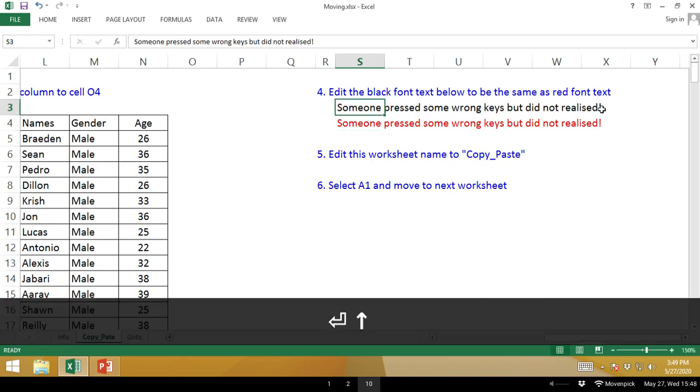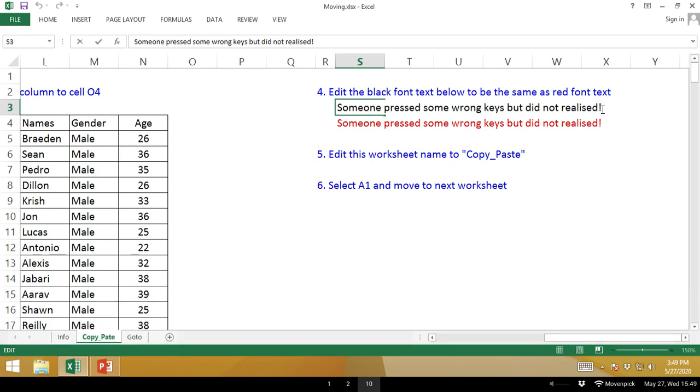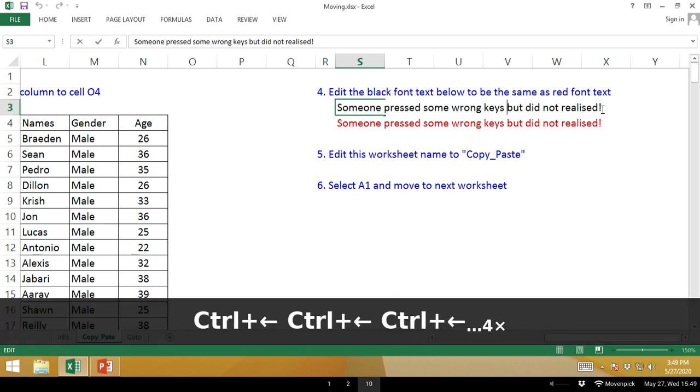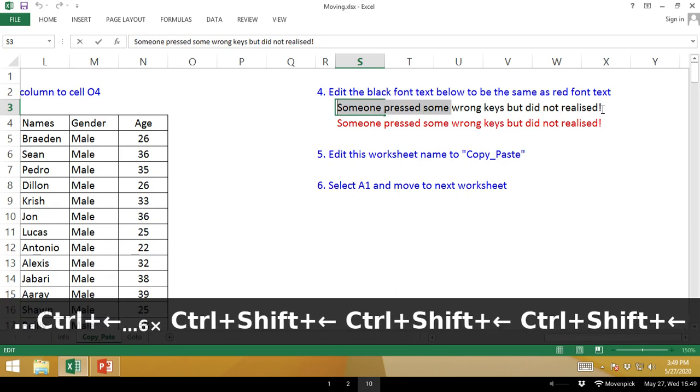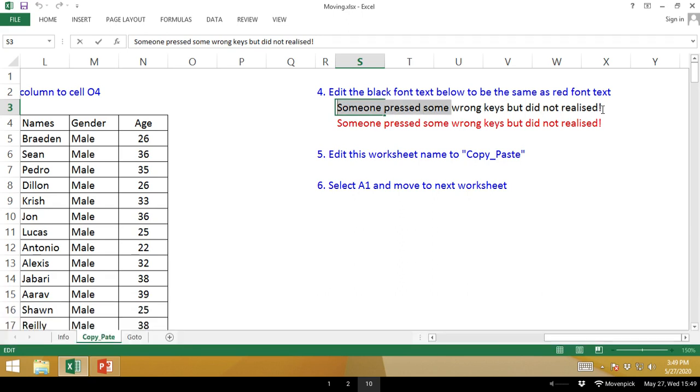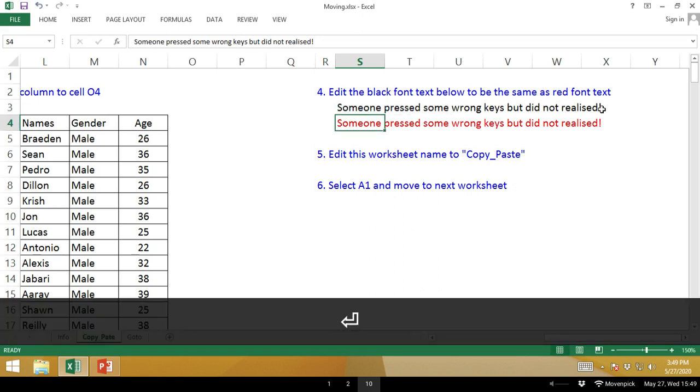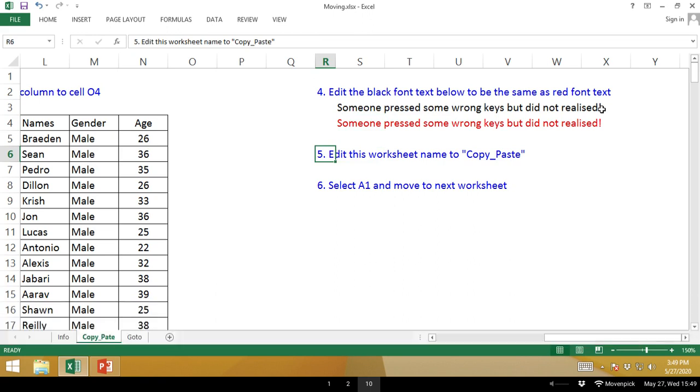So F2 is to edit, and then Control is to go word by word, and then Shift is to select, right? That is how we can have this thing. So this Control Shift over here for number 4 is the same as when you are using a Word file. Okay, right.